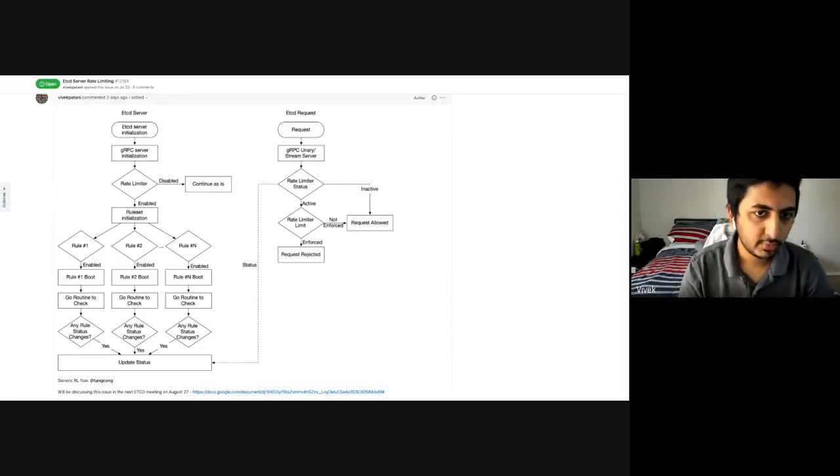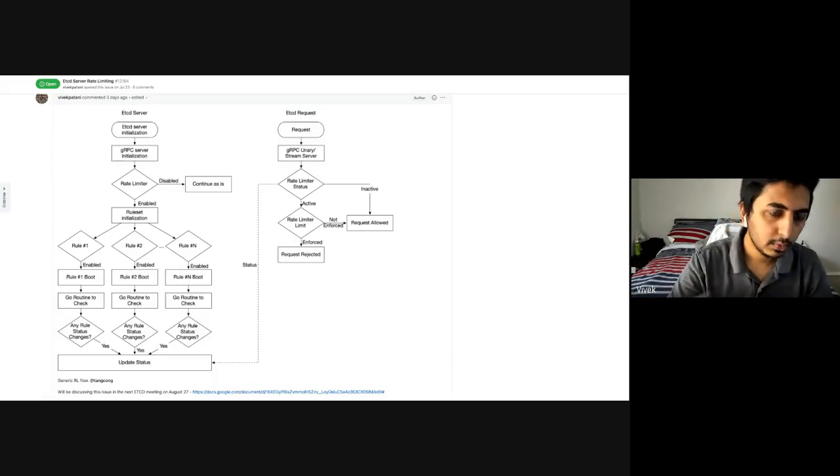So when the request comes in, the answer is already ready, whether it's rate limited or not. So we compute the rule set separately while we keep the request very streamlined, and we don't want to slow down the request. So that's the idea of having different Go routines for different rule sets and keeping them separate from the request path itself.